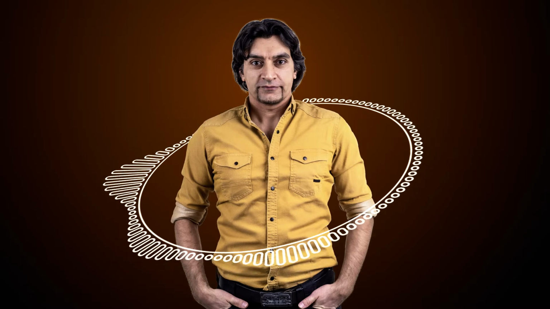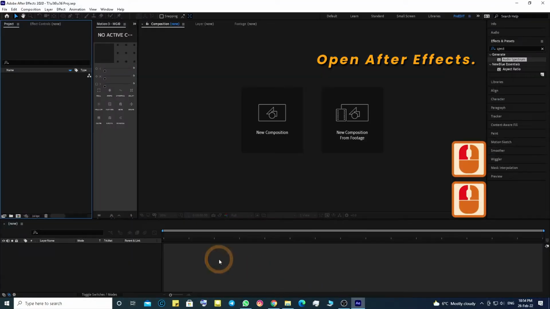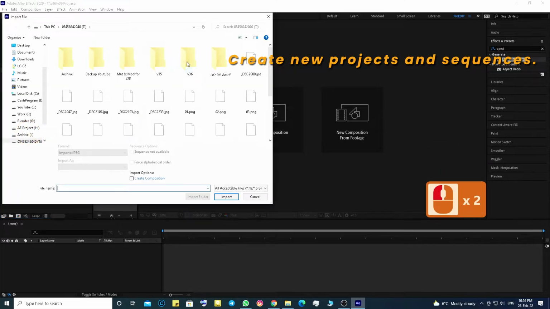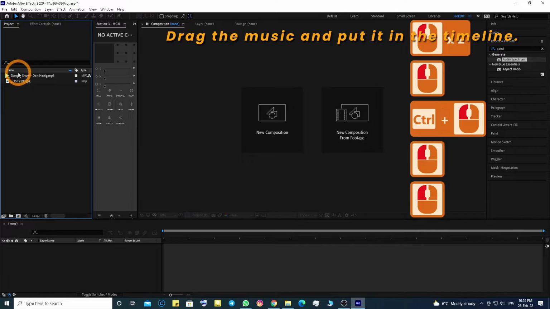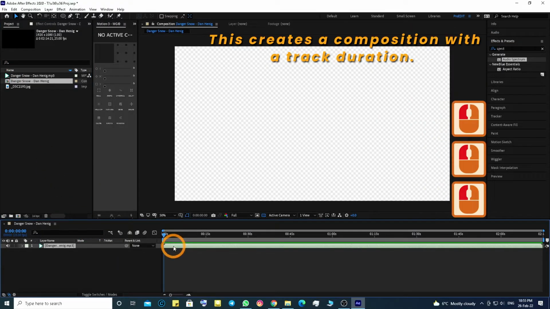Learn more about the sound spectrum effect in After Effects. Open After Effects. Create new projects and sequences. Import music and images. Drag the music and put it in the timeline. This creates a composition with a track duration.